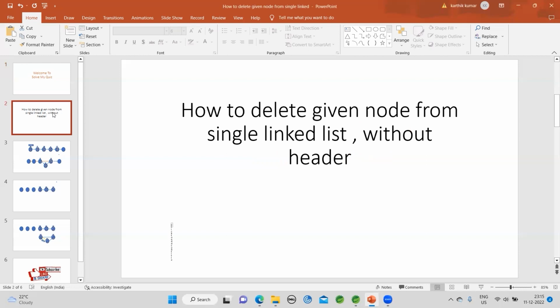So first, what is the problem statement? The problem statement is how to delete a given node from the single linked list. I think everybody knows what a single linked list is. This video is not about explaining the single linked list, but about explaining the problem statement given for it: how to delete a given node from a single linked list without the header.